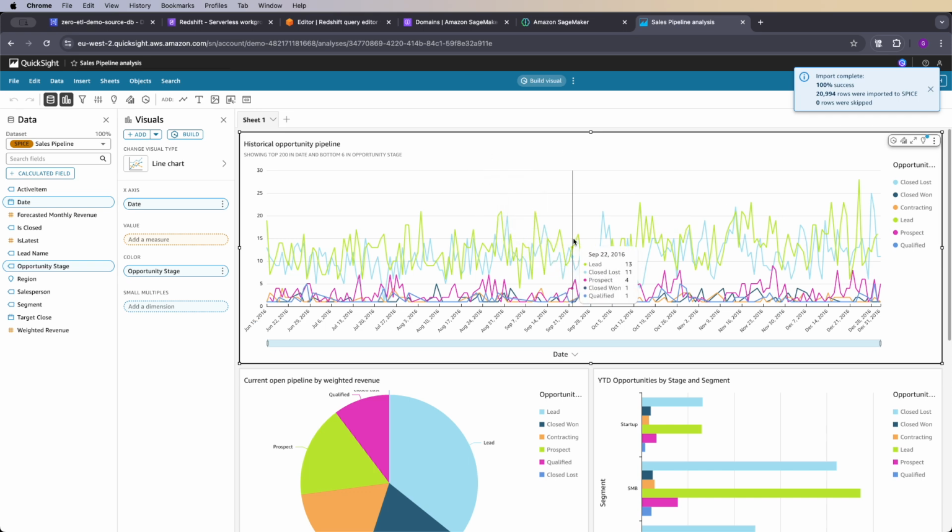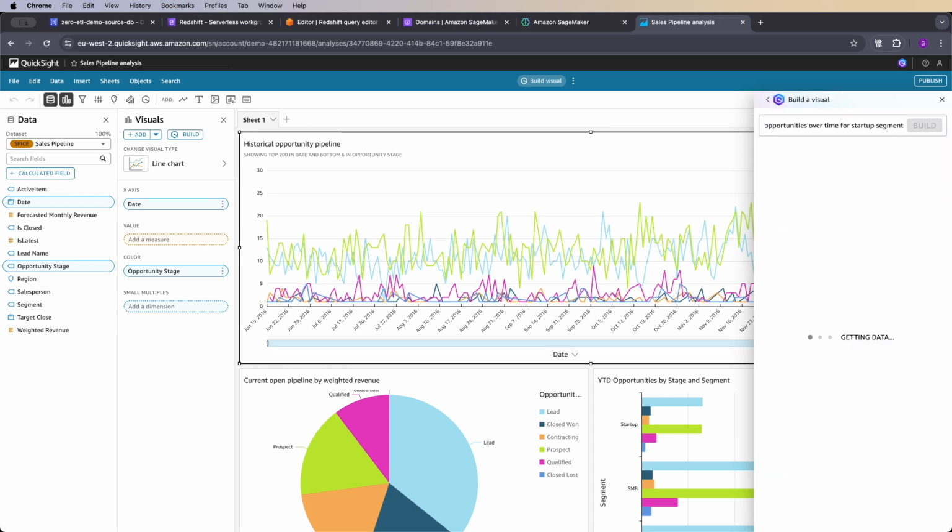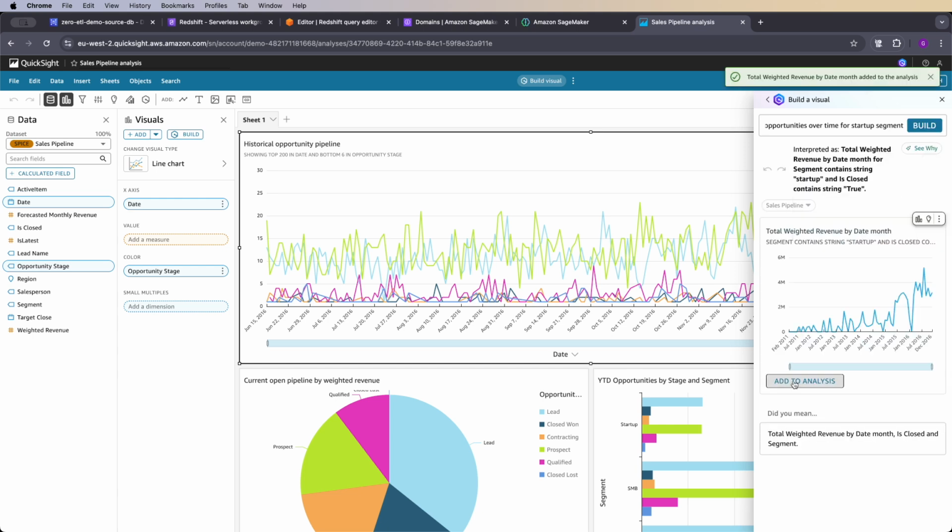So I can come in here and you see we've got some visuals pre-created for us, but if we wanted to, this is where we could use the generative BI and we can start asking what we want to visualize and have visualizations created for us. So I'm just asking a simple question here to generate a time series chart, and we can see that we have a visualization created for us. We can decide whether to update this or add to analysis.